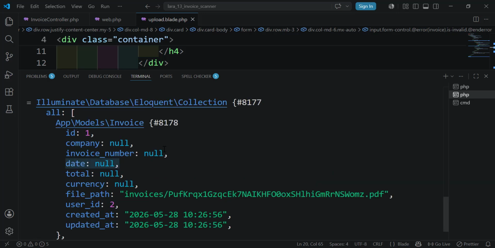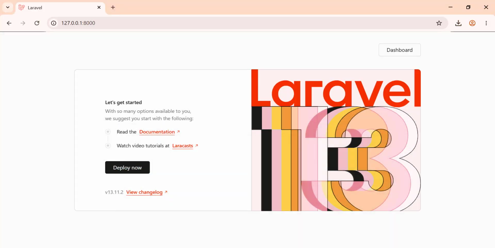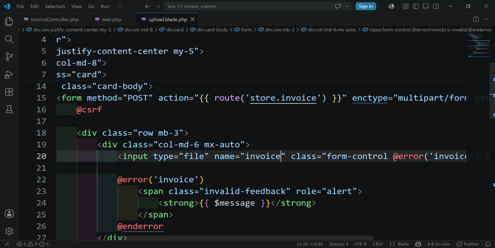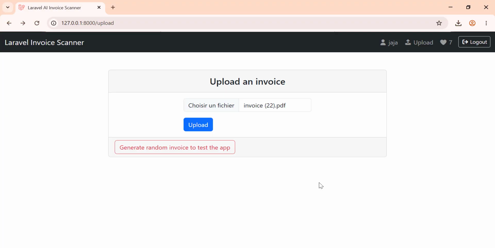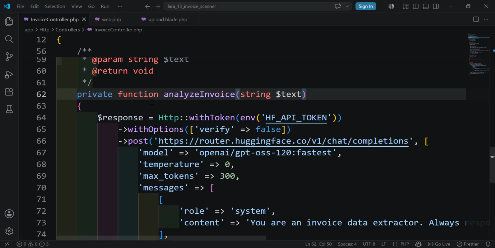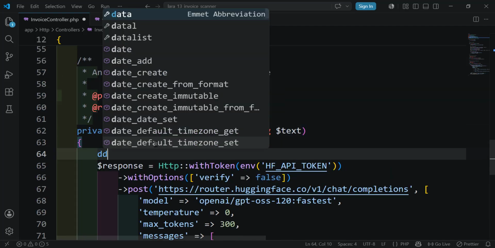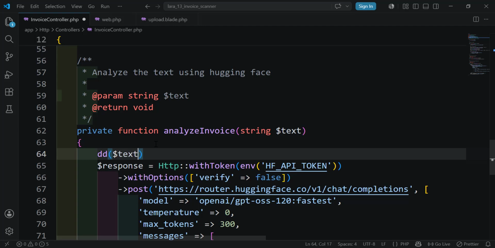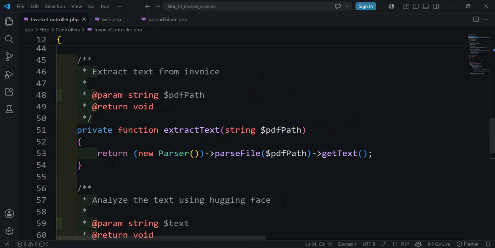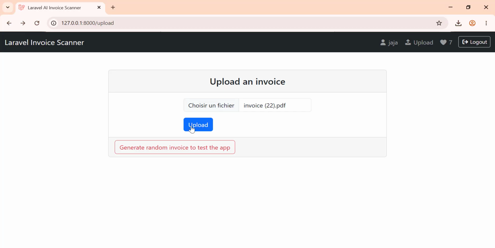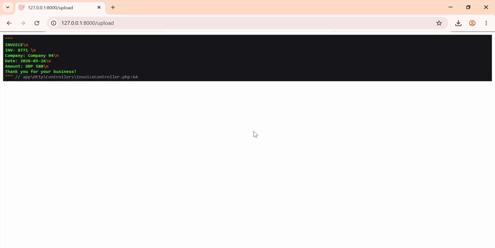So we did not get anything, as you can see here. Everything is null. Let's see why we have everything null. Let's go back to our code. So here we get text. Let's do something. Let's dd the text and check if we have extracted text from here. Let's go back. Let's upload again.